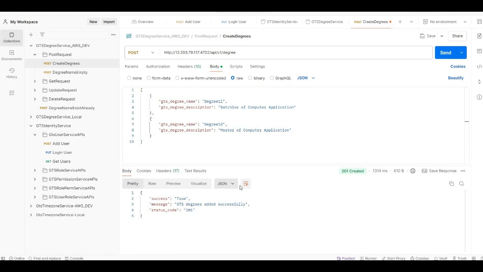So the same thing we need to check for all the services, like degree name empty, get request, update request, delete request. So like this we need to check every one. So this is all about how to deploy microservices in the API. So thank you.